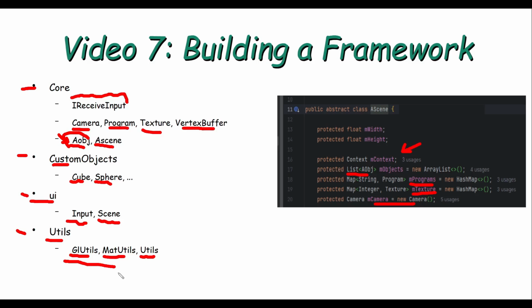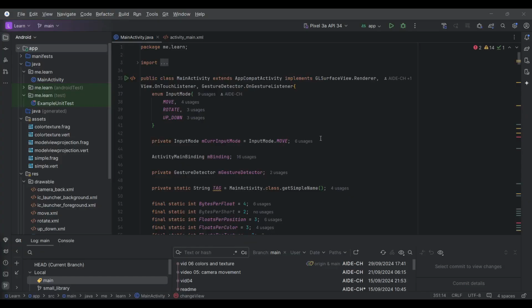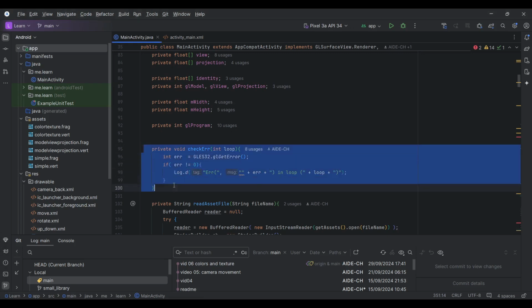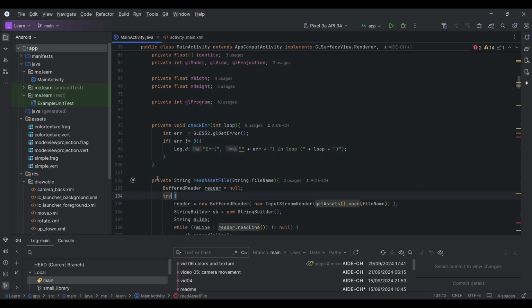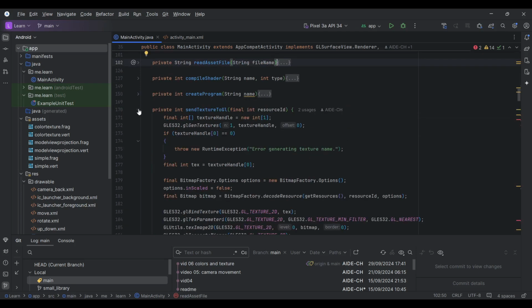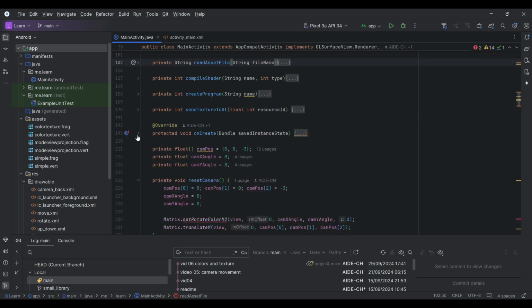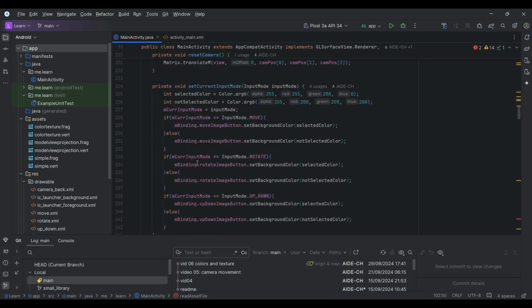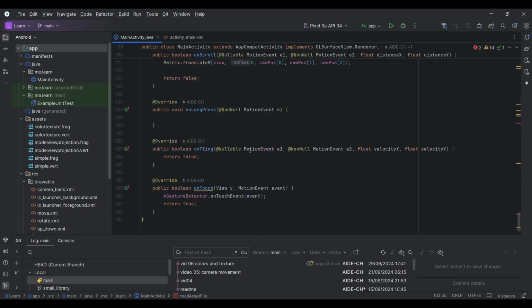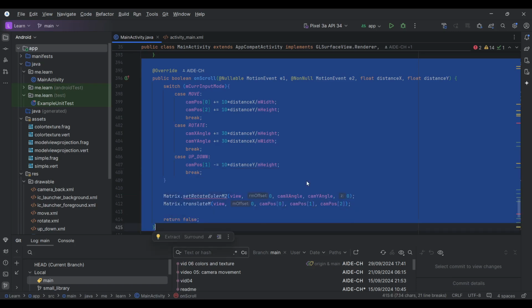So let's start coding. As you can see, this is our activity class, and it got very long. It contains now everything here, from checking error functions to loading assets, compiling shaders and creating programs, everything we need to initialize our vertices and also, of course, to draw them. And it also contains the input functions here. So what I'm trying to do now is to clean up this activity. So let's create the new packages and the new classes.